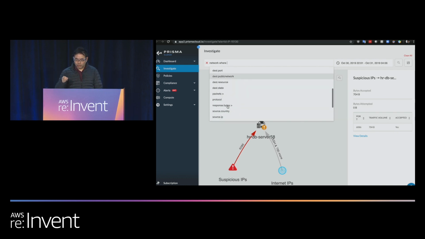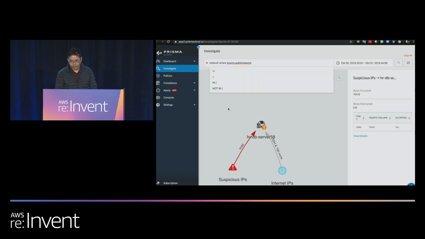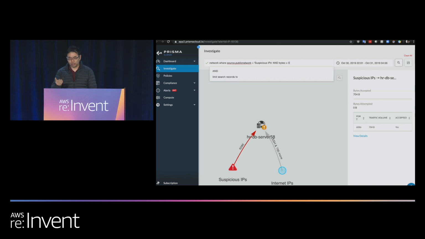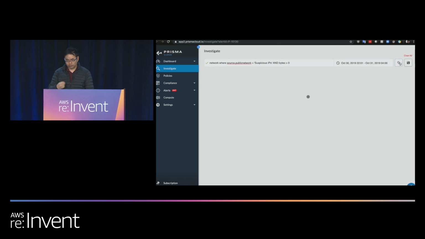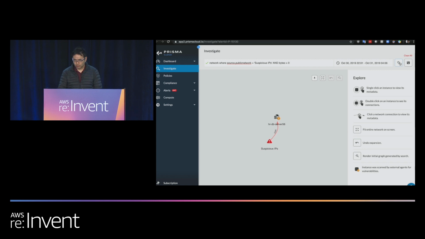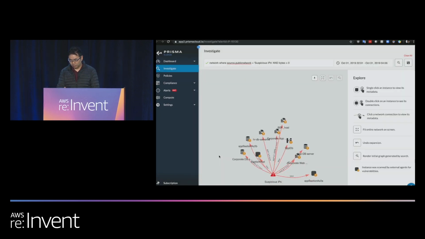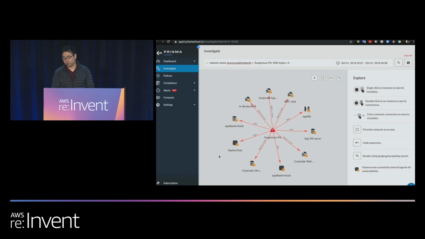So I choose the public network, and I'm interested in the traffic coming from malicious IPs. We keep track of a set of IPs that are malicious internally. Click query, and we have one result. But we can adjust the time window to cover a longer time frame. In this case, I cover the entire month, October. Now we have more results here.